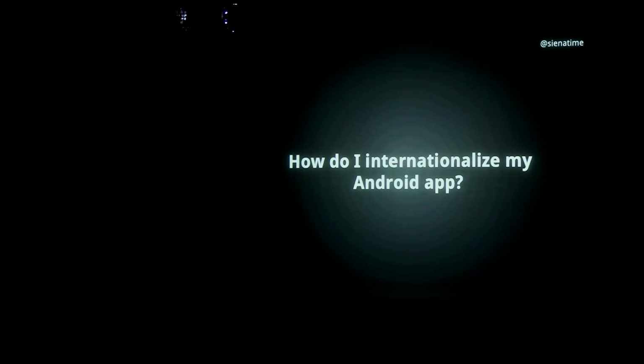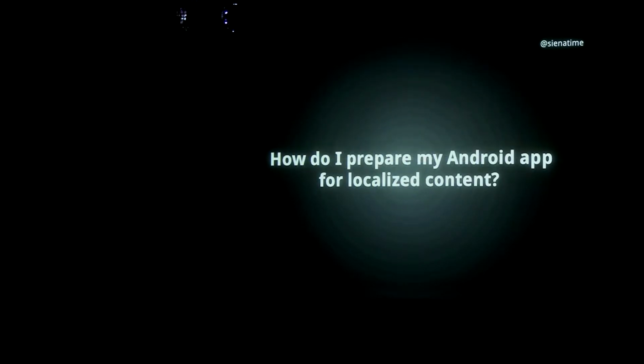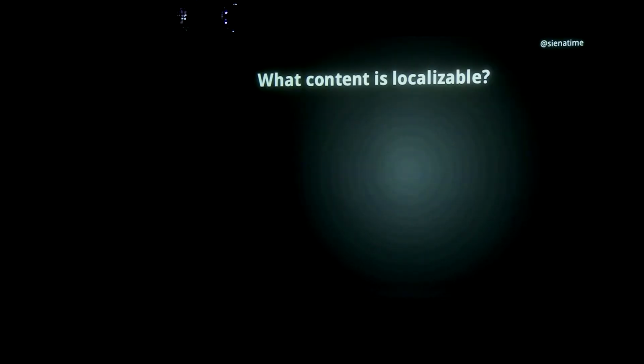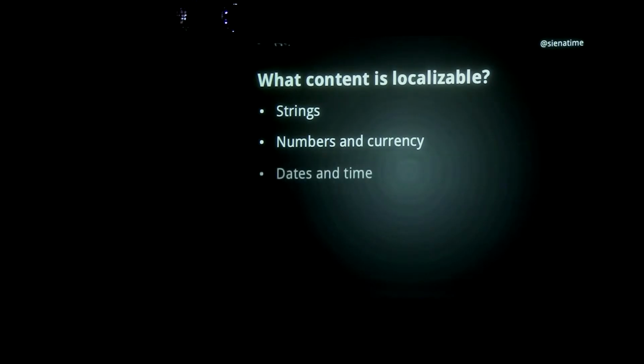So how do I internationalize my Android app? And if you've been paying close attention, you might realize this can be rephrased to, how do I prepare my Android app for localized content? So what content is localizable? Well, strings are probably the most obvious, but also numbers and currency, which we'll be spending some time on, dates and time as well. My least favorite, images with text on them.